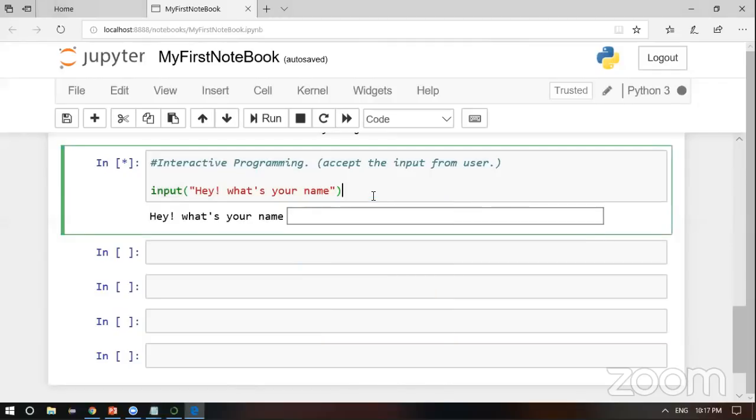Remember, when we were doing C++, we used to have different statements: for printing, there's a different function, and for accepting input, there is a different function. But in Python, it's super cool. We have a single function for both things. We can print the message and take the input. So it says, what's your name?